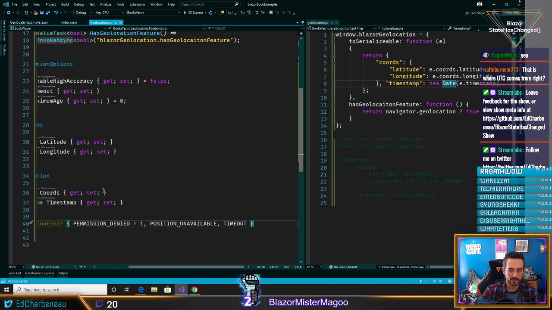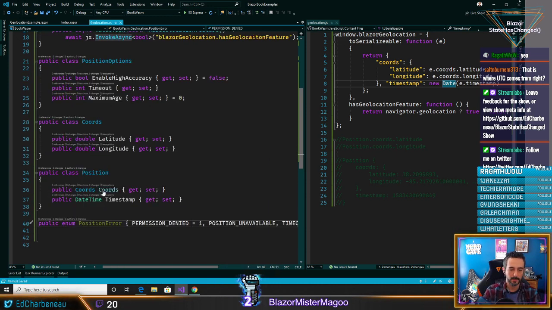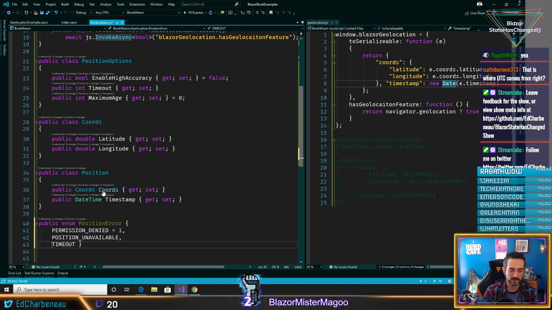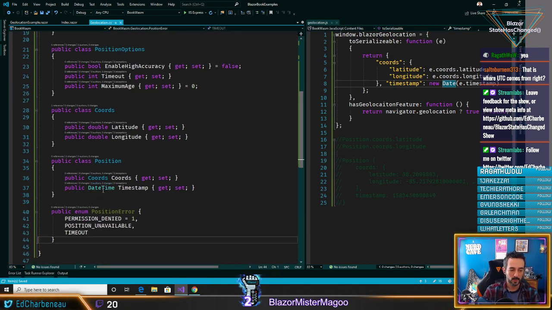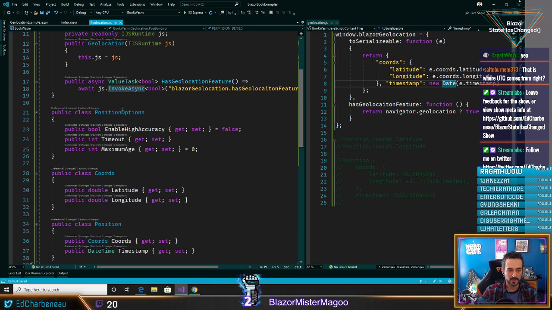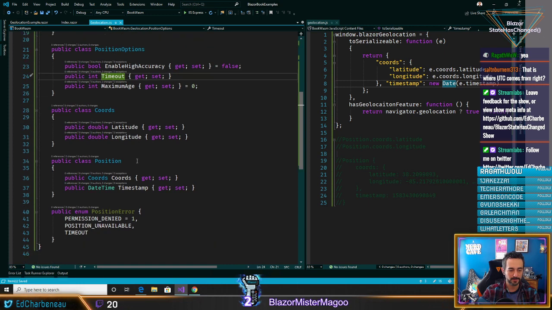So we've got an error code that can come back, and we can fit that into an enumerator. So we can say either permission was denied, the position was unavailable, so maybe you're in a tunnel, or maybe there was a timeout. So maybe we tried to get it, but we just couldn't get data back fast enough. And that's where the options come in handy, is we can set that timeout. We can set that value.